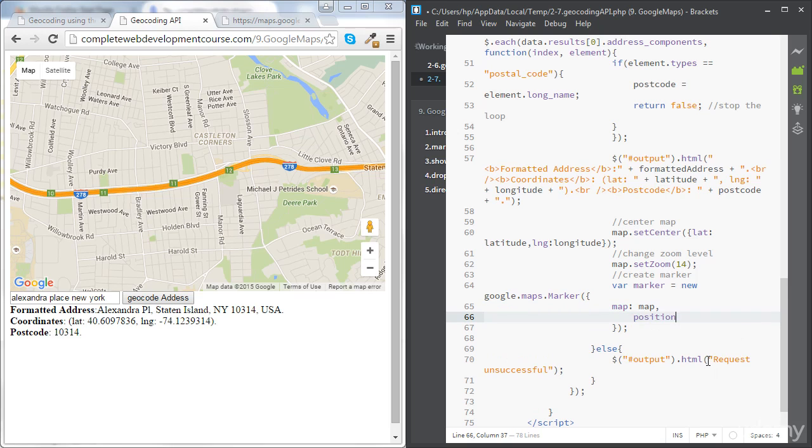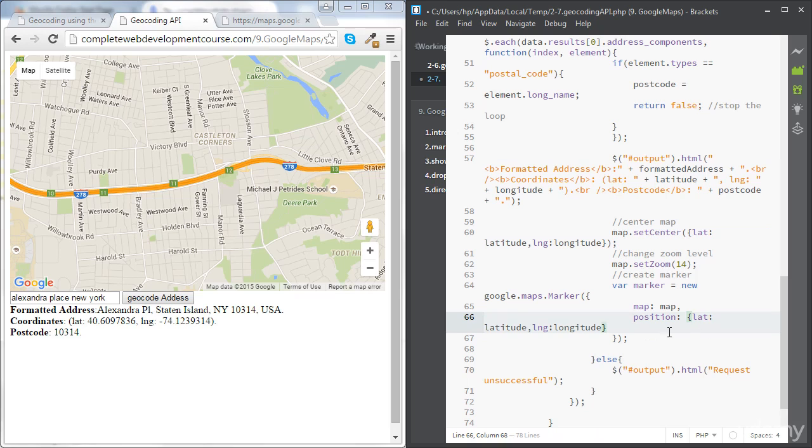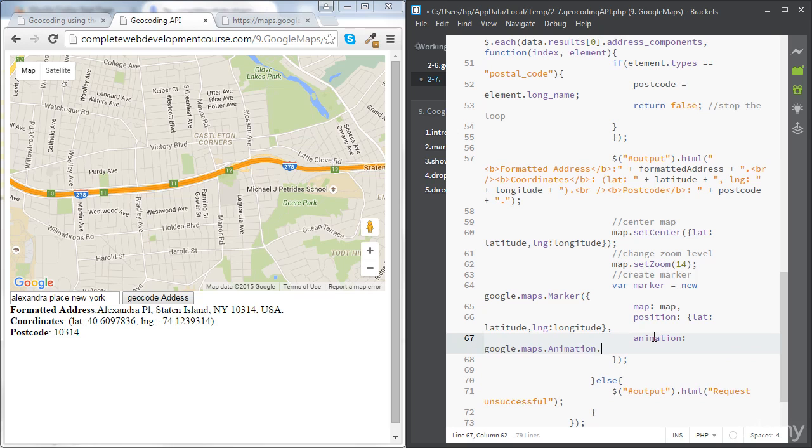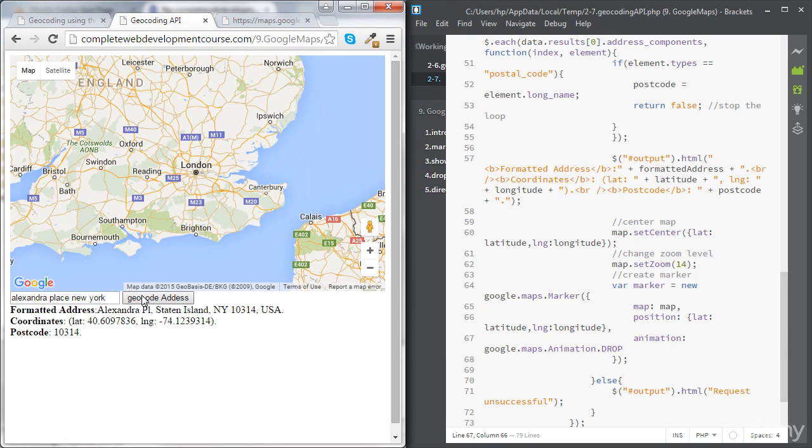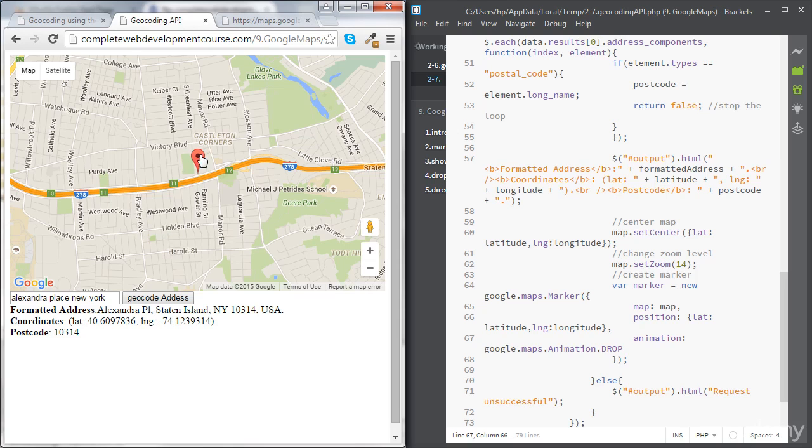And for the position, we're going to use the same position we used to center our map. Okay. And also let's add some animation so that the marker gets dropped on our map. So for dropping, we use google.maps.Animation, capital A, and then DROP in capital letters. So let's save this and try it. And now we can see our marker.